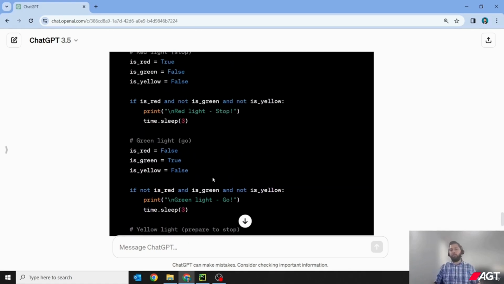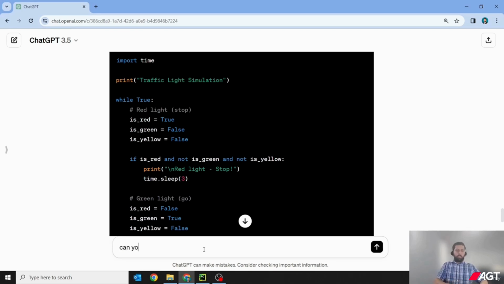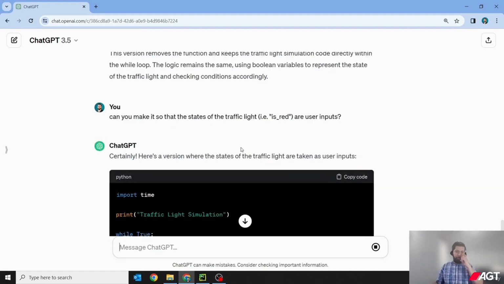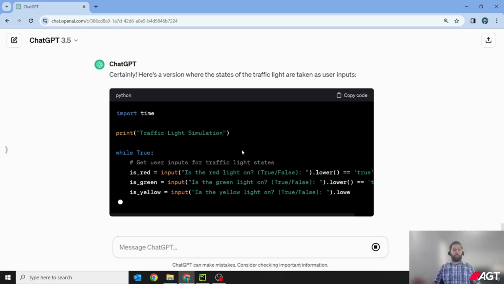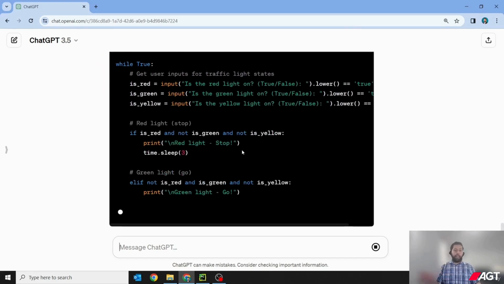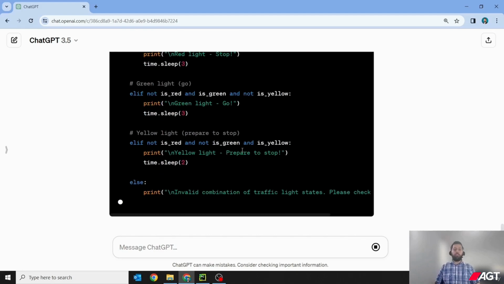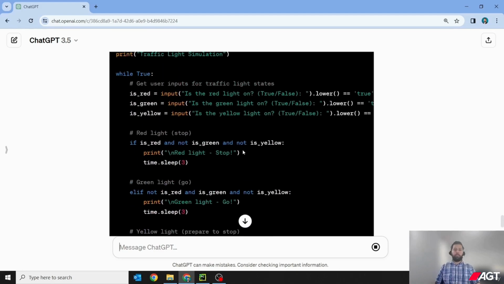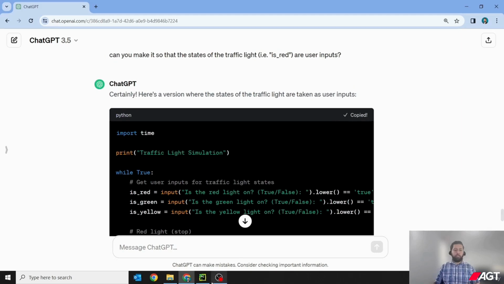Cool. What if we wanted to make those user inputs? That would be fun. So now you can say, can you make it so that the states of the traffic light, and you can even make it more specific, i.e. is red, are user inputs. Let's try that. That way we can actually just get the user's input and ask them what are the states, and then based on that, we'll get some determination, some outputs here. So let's play around with this. This is a pretty fun example here.